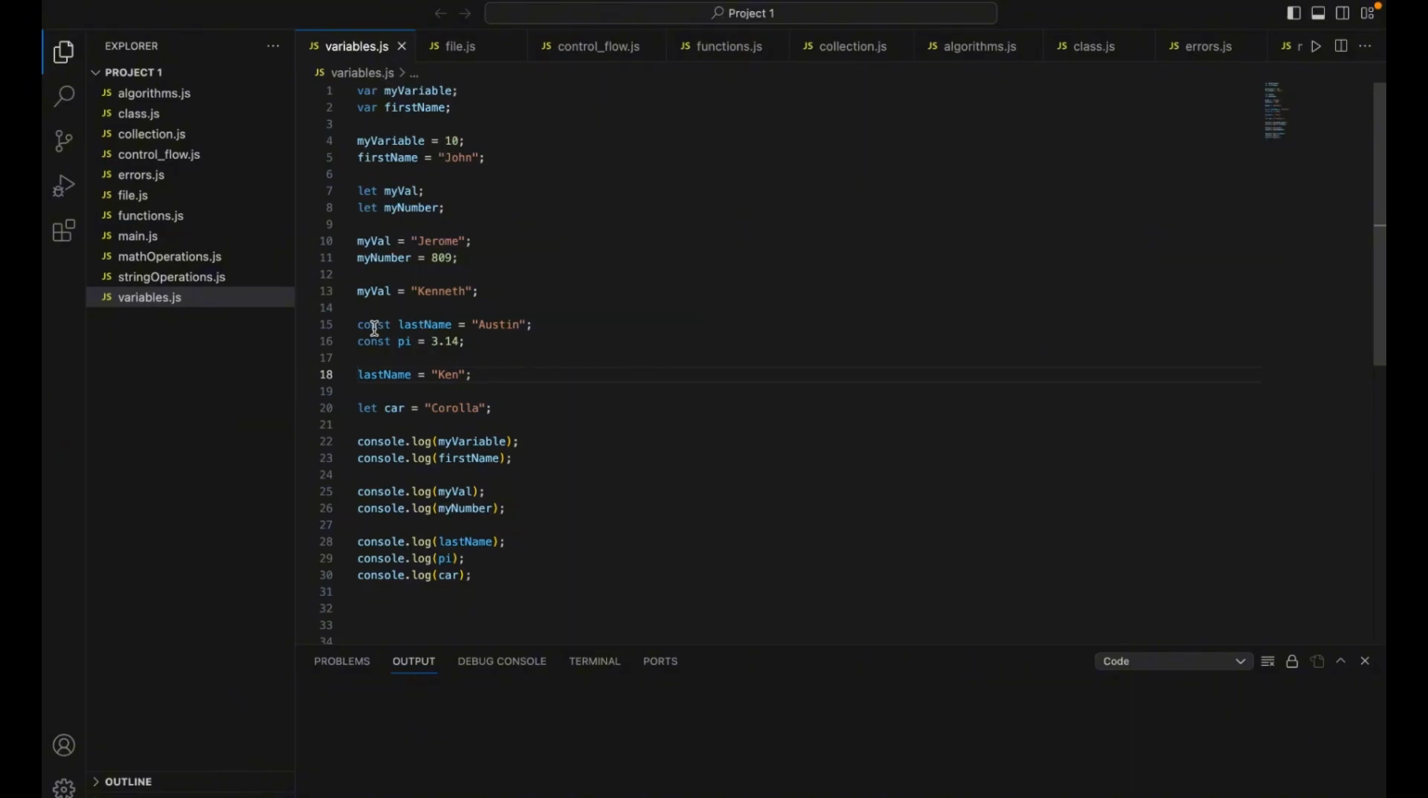So we say constant last name is Austin. So we're not trying to redeclare it anymore. We're trying to assign another value to last name. So that's why it's not throwing any error for now. But for my val, we already reassigned another name to my val. My val used to be Jerome, now it's Kenneth. But a variable does not have any problem with that because it can change during program execution. But a constant cannot change during program execution. So it is going to complain about this particular one because it is a constant.